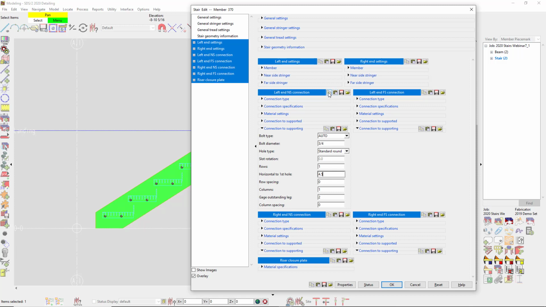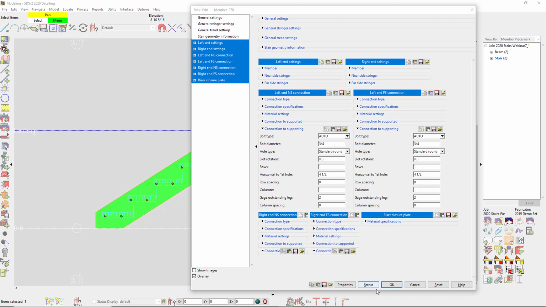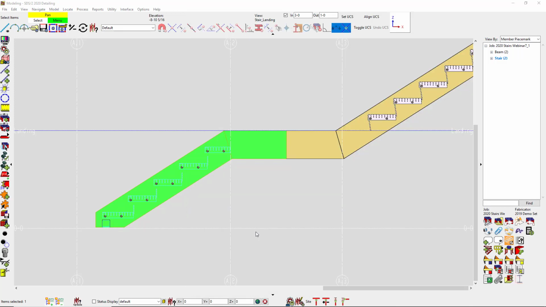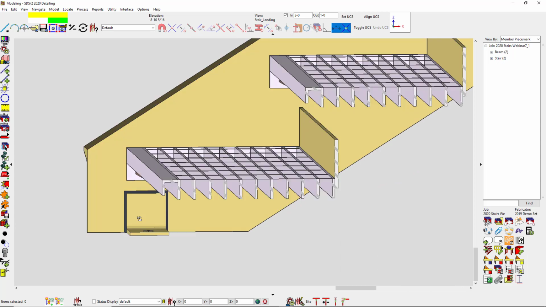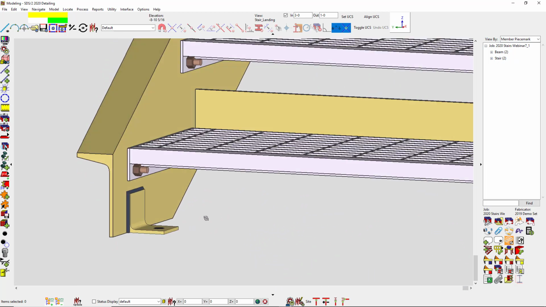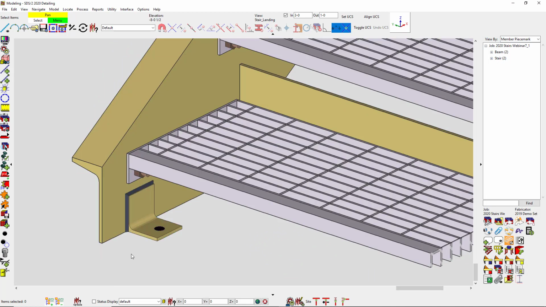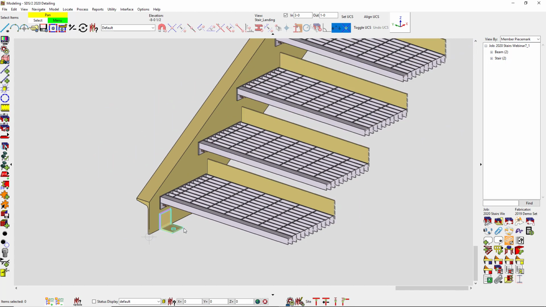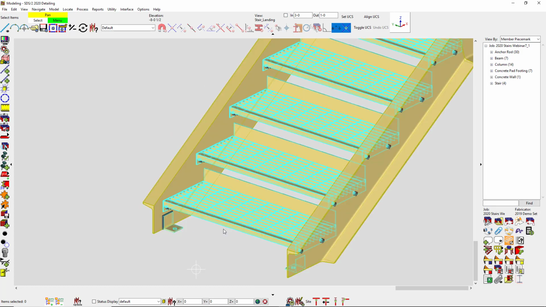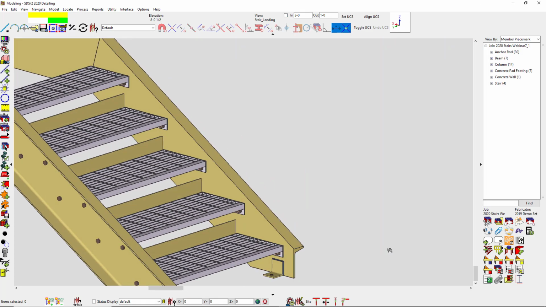So here I can come into my left end and just paste that in there and hit OK. And then it's going to go ahead and put those in for me. Now you can see that I have a floor clip in there, welded. I have my dimension to go in 4.5 inches from the edge there. And let me turn this off. And we have that on this side too.